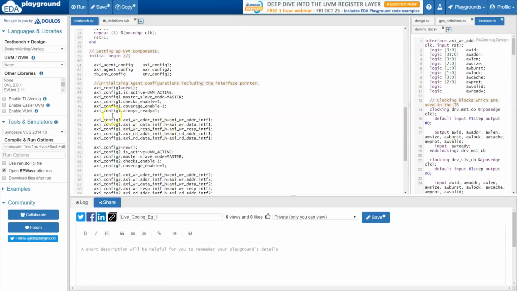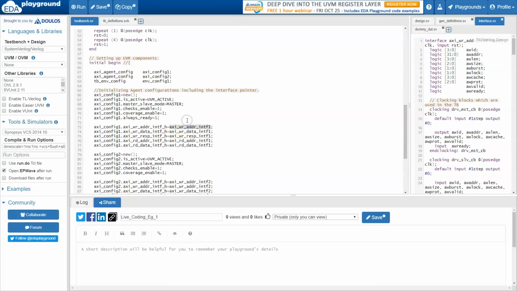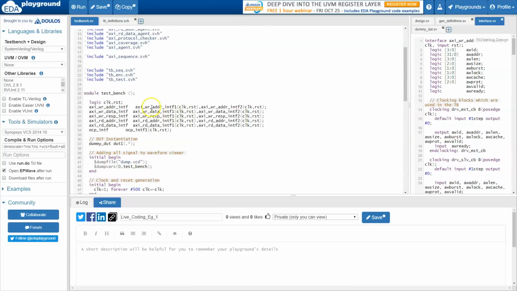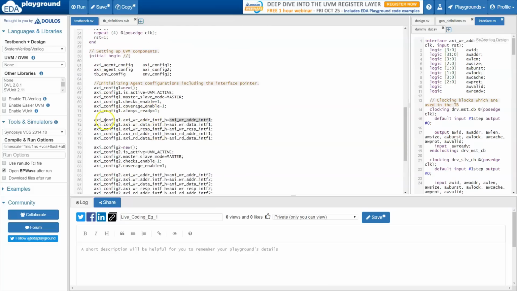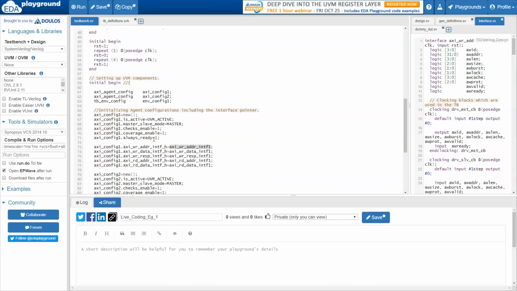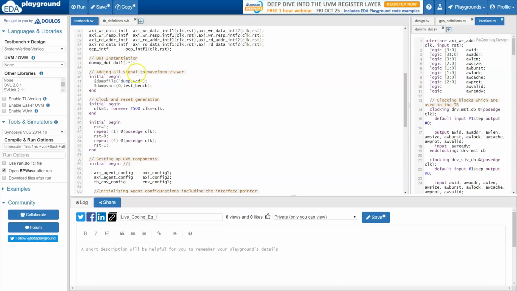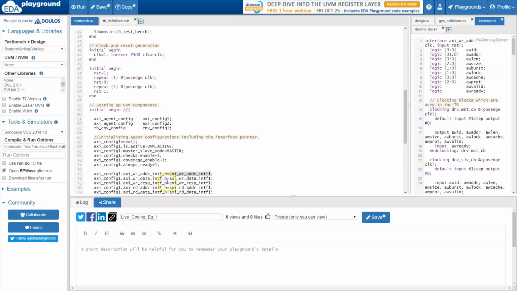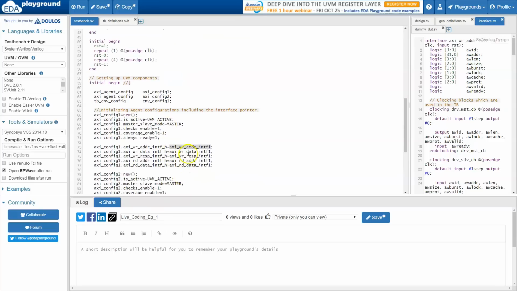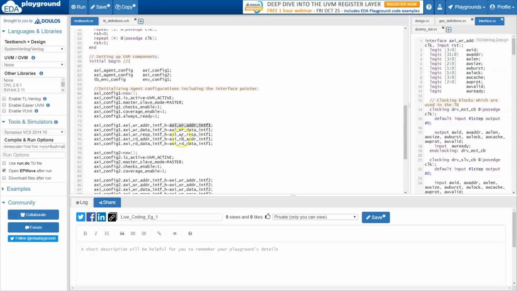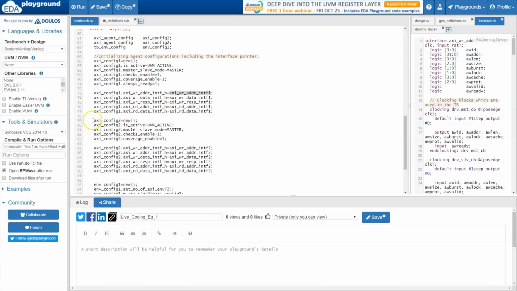And also you need to pass this interface accordingly. Remember that these interfaces are already declared here, so you need to pass them into this configuration object so that they can be easily accessed from the UVM components. The same interface is passed into the DUT as well. So while driving from a UVM driver, it will be driven into the DUT. And in the same way, the AXI config 2 is set up.